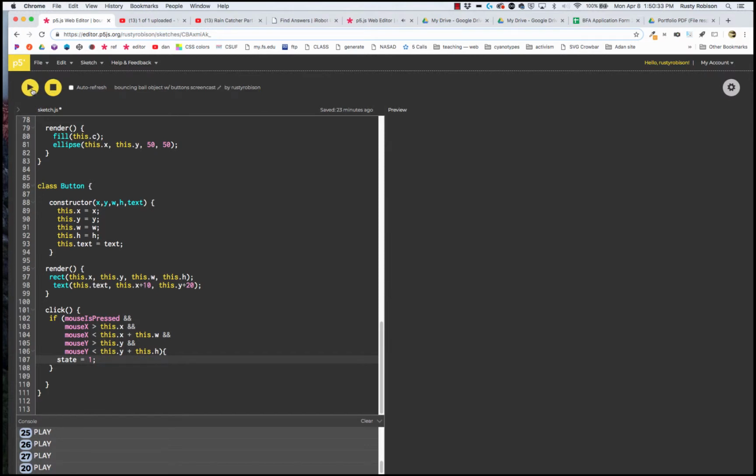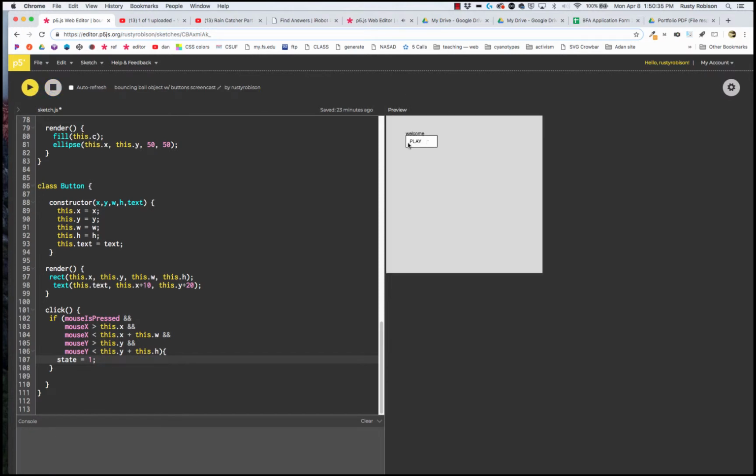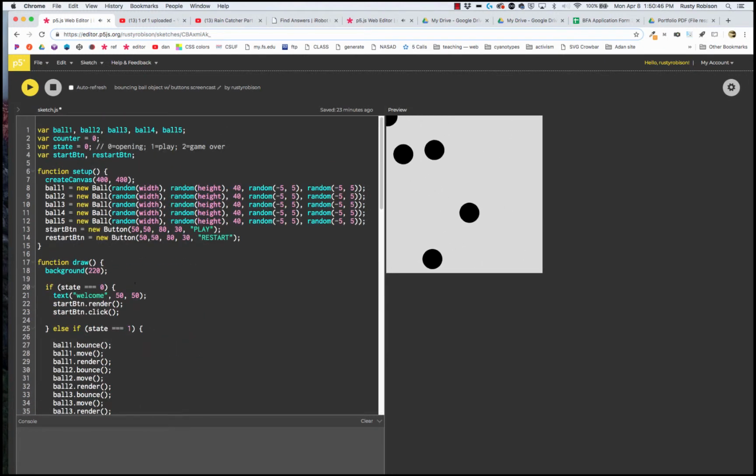Okay, so that's exactly what we wanted to happen. Do you see that? As soon as we clicked it, it went into state 1. Let's change it to the closing screen. Let's change it to state 2.